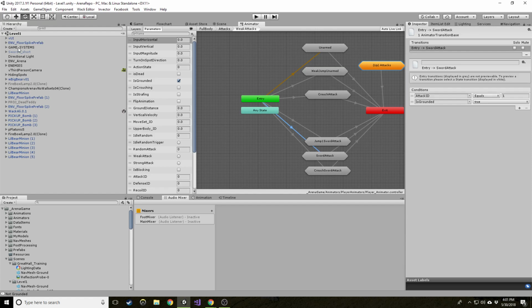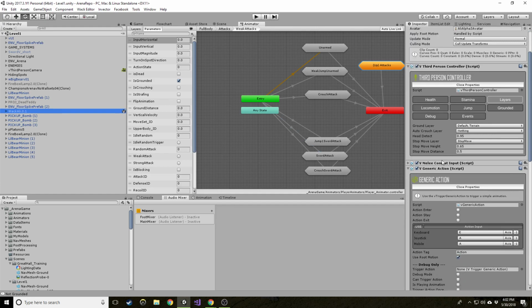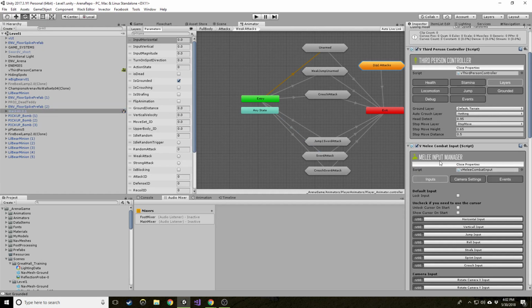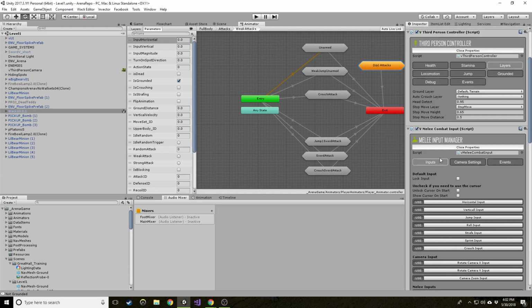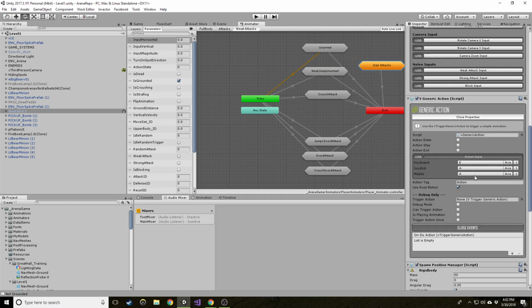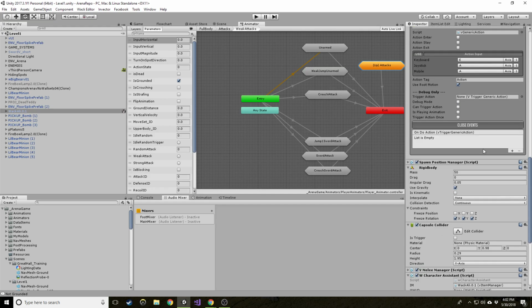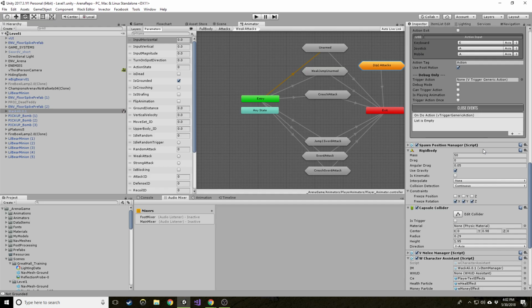So going back to Ali, there's a third person controller. It also has a melee input controller, which handles switching between a controller, a console controller and keyboard, as well as generic actions, which I use for things like picking up or opening. Well, doors are automatic, but right now I'm only using it for picking up objects.